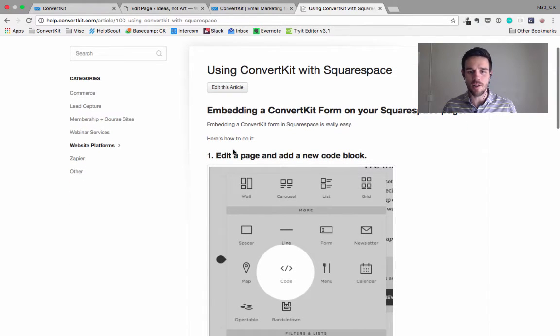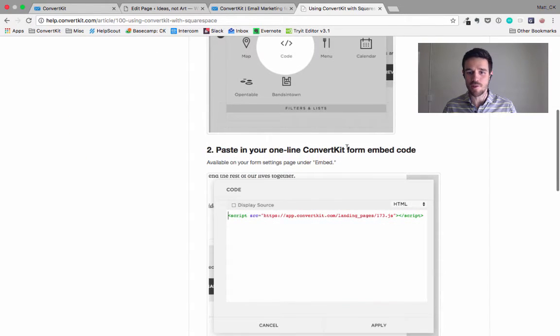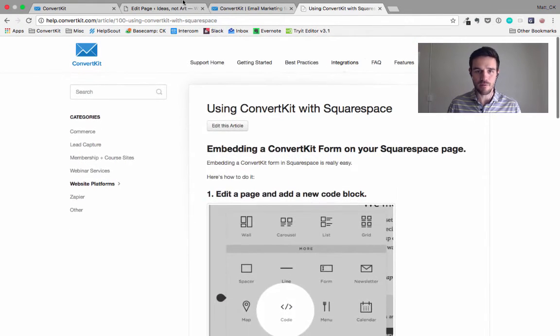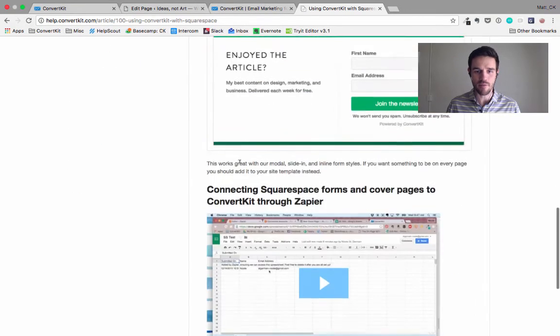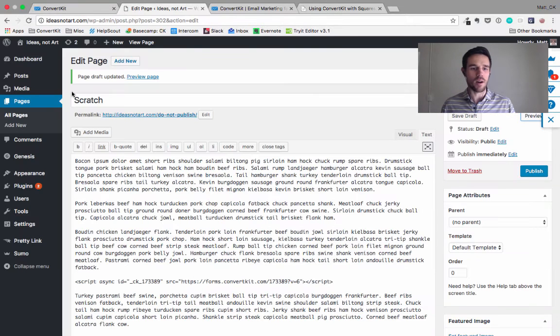But all you have to do to embed a ConvertKit form on your Squarespace page is edit a page and add a new code block, and then paste your one-line JavaScript embed code in, and that's all you have to do. Like step 3 is literally just looking at it on your site. So that's all you have to do for Squarespace. It's really straightforward. There's another video down here, like if you want to use their cover pages, you just need to watch that. Okay. One other thing.